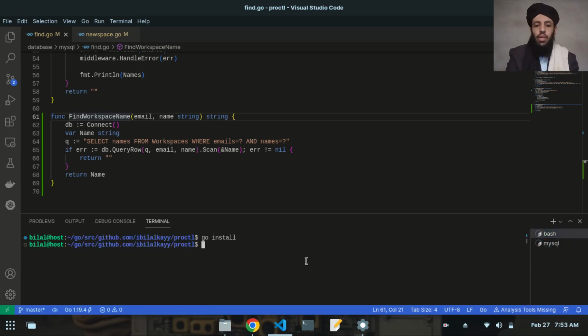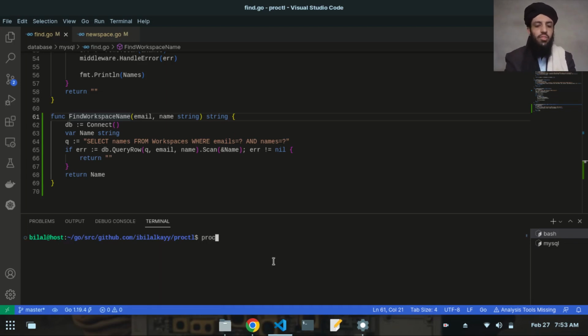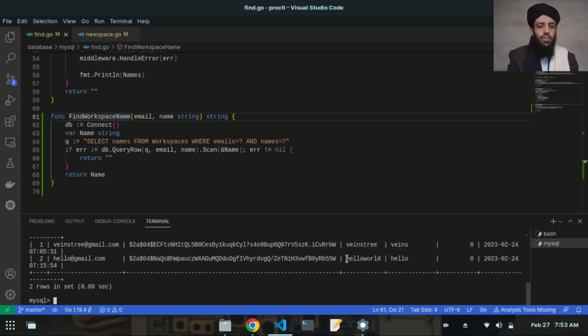Now what I will do is first check the status of it. Git status, as you can see, proctl status, I had forgotten proctl status. Now as you can see, hello is logged in, so I have two accounts. If I show you my account, select from sign up, you will see that there are two accounts and I'm logged in with this hello at Gmail account.